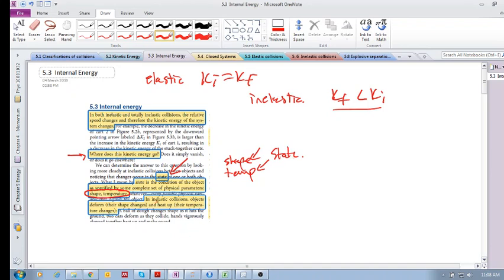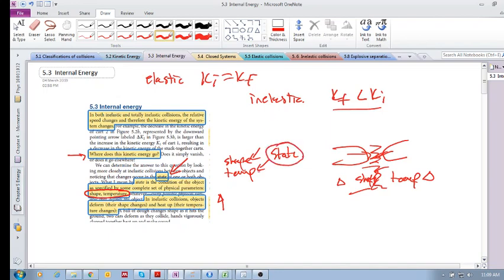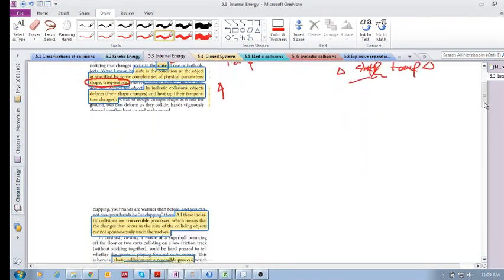So, in an inelastic collision, objects deform, right? You've got two cars that come at each other, and they crumple when they collide, meaning their shape has changed, and also their temperature has changed. Okay? So we've got the change in shape, the change in temperature, and most of the time the heat goes up, for example. But the point is that in an inelastic collision, the state of an object changes. Okay?